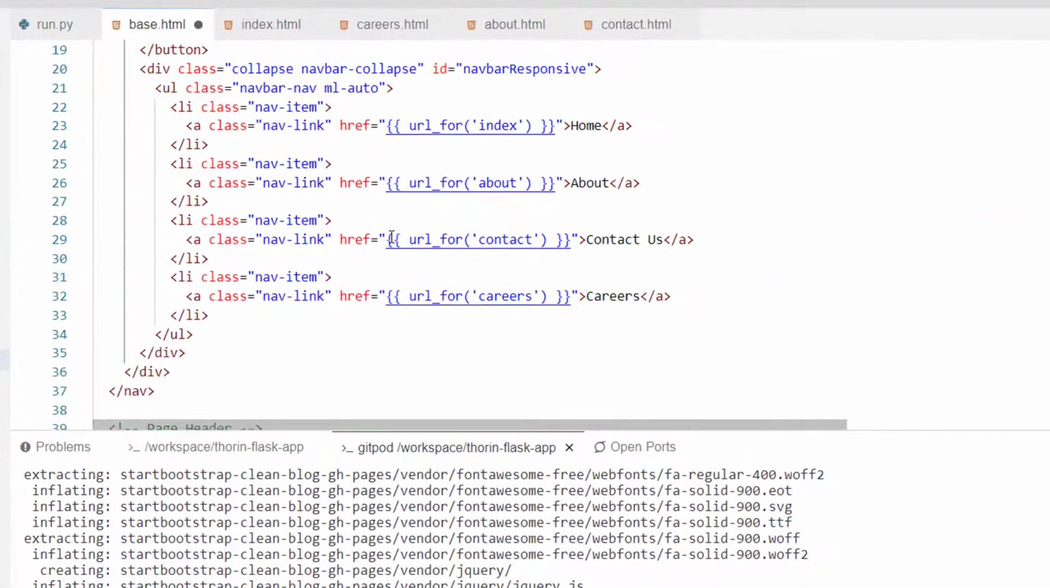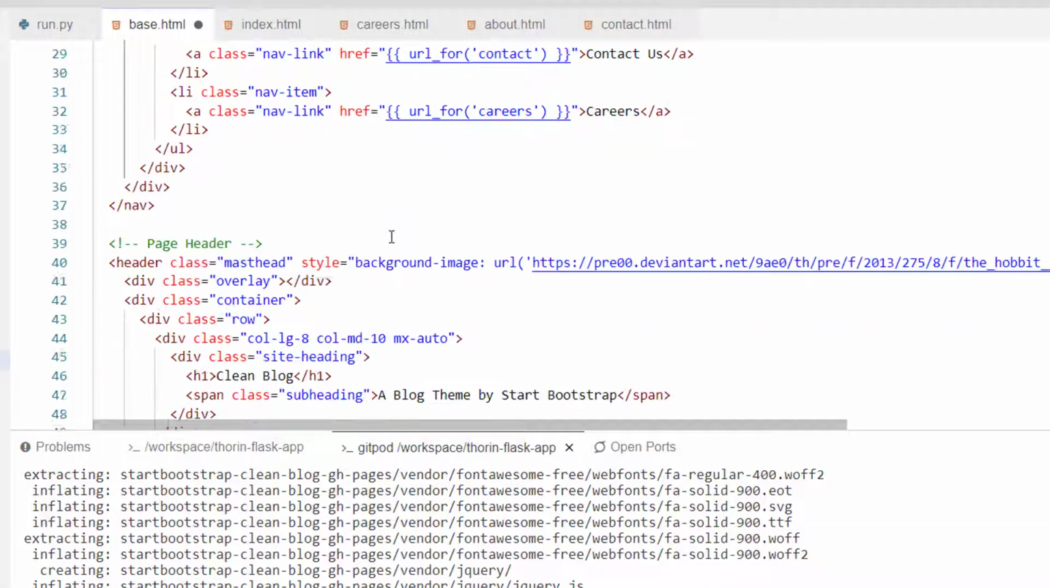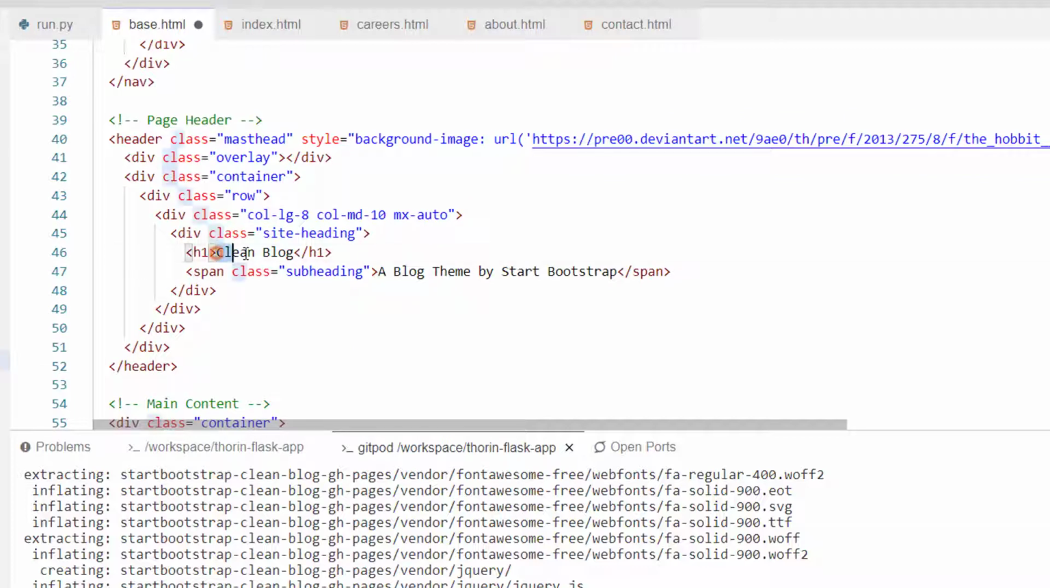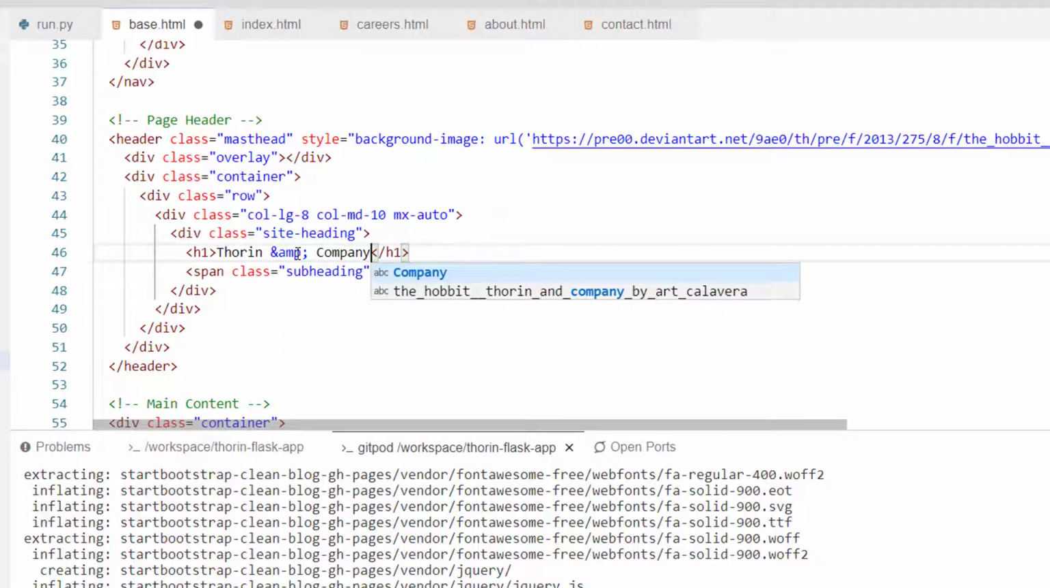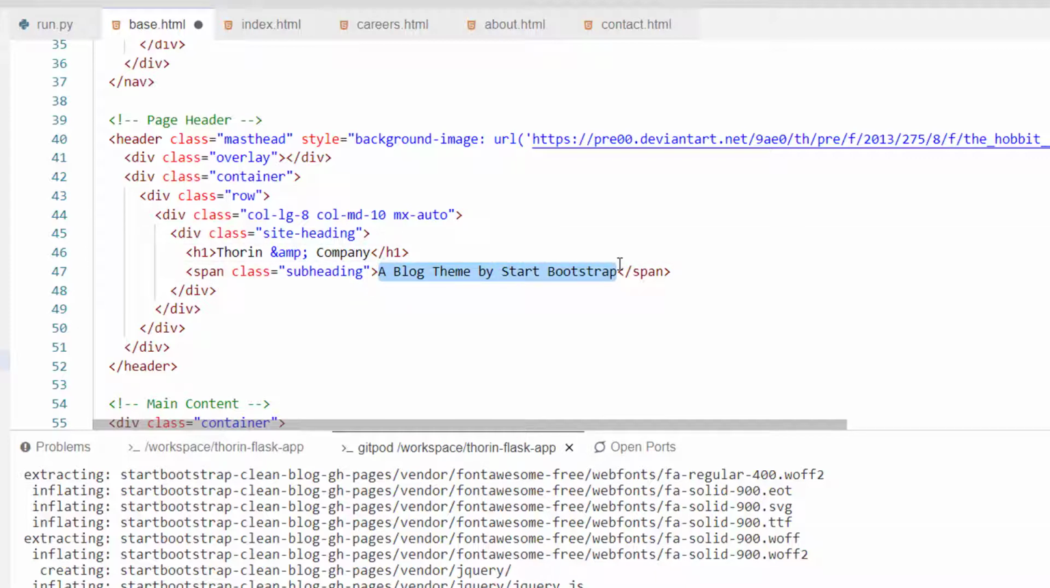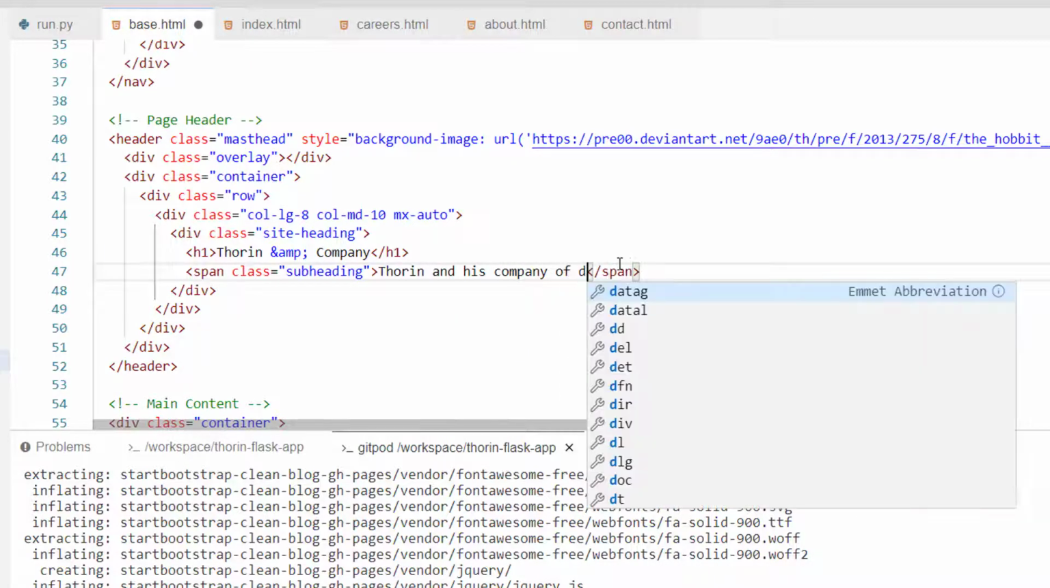Back on our project, if we scroll down to the H1 inside of the page header, it still says clean blog. I will just remove that, and again, I'm going to type Thorin &amp; Company. The span subheading below that needs updating as well. Even though it's a bit redundant, I will type Thorin and his company of dwarves.